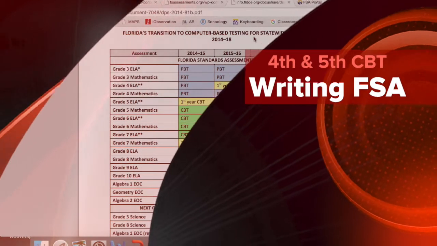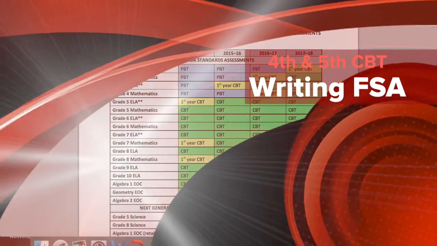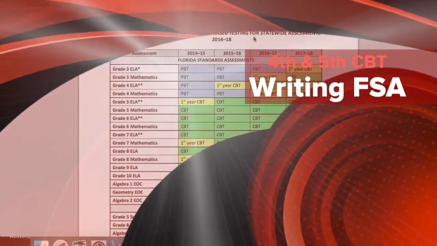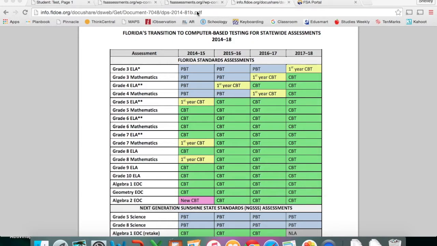Hello there. We're going to do a quick overview of the ELA writing component of the FSA test for 4th and 5th grade. We're going to begin with looking at Florida's transition to computer-based testing schedule. Last year, as we can see, 5th grade began the reading computer-based testing and continued with math computer-based testing. This year, 5th grade will continue with reading and math computer-based testing while adding 4th grade reading computer-based testing.